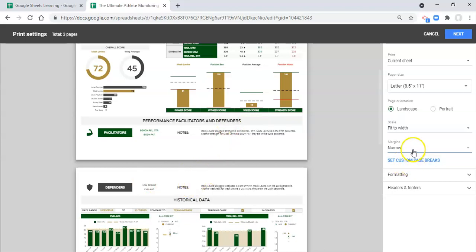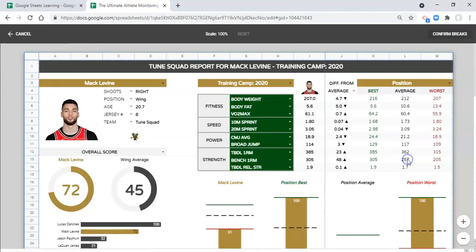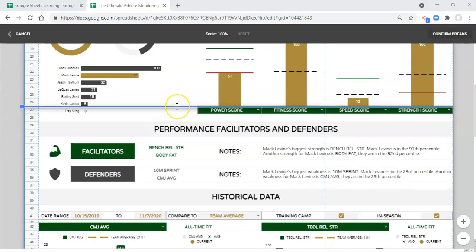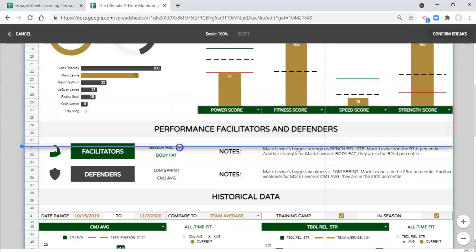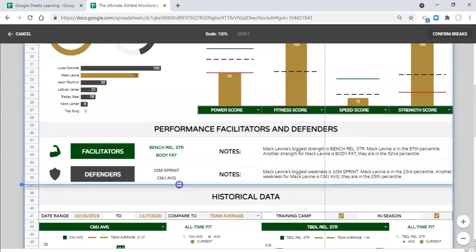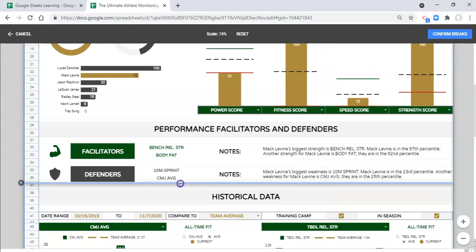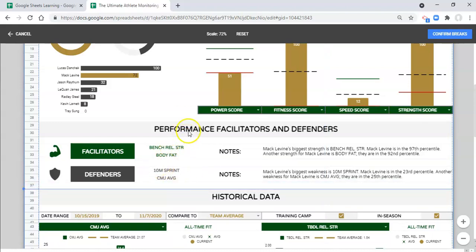Well, what if we want narrow margins, but we still want to separate the pages as they were? We can set custom page breaks. Let's click on that. What this allows us to do is to adjust these blue lines to say, hey, this is where we're going to break off the page and start the next one. So let's scroll down a little bit and grab this horizontal line, and we'll move it. We can put it right here, or right here, right after the performance facilitators and defenders area. And we can confirm the breaks.